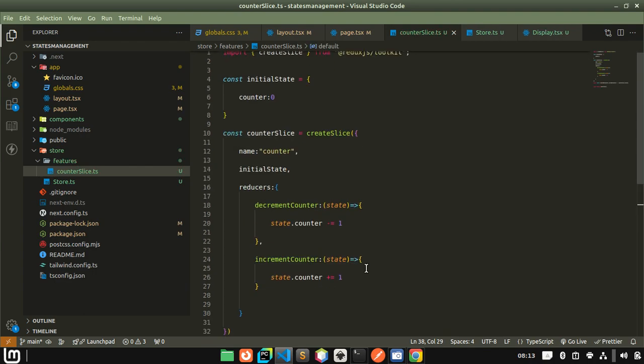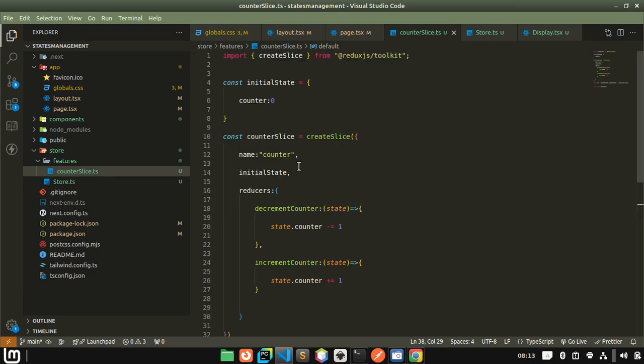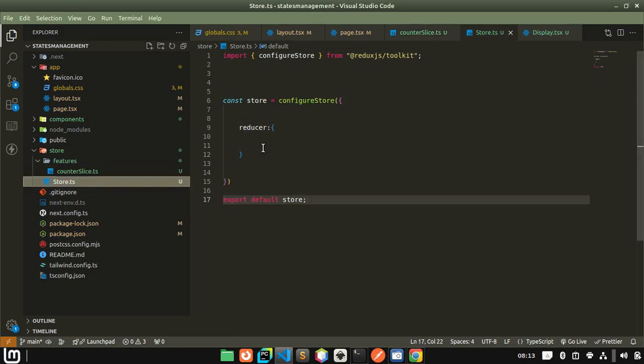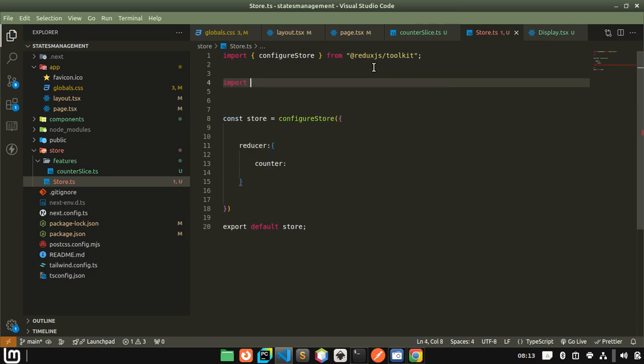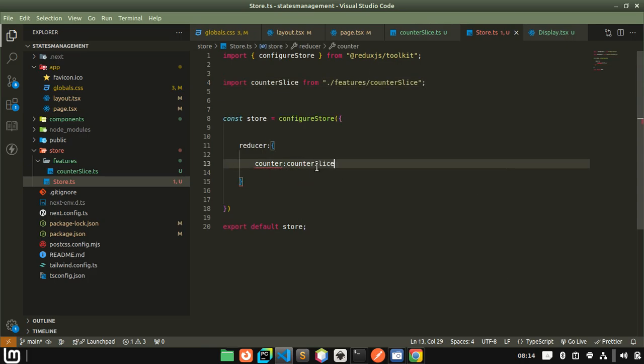With this counter slice being exported, I can now copy the name of this counter. Then I come here to my store and I say, I have a reducer called counter, and this counter is from the counterSlice. Now I'm going to say counterSlice.reducer, that way. You see? Supposed to be a comma. You put it that way.